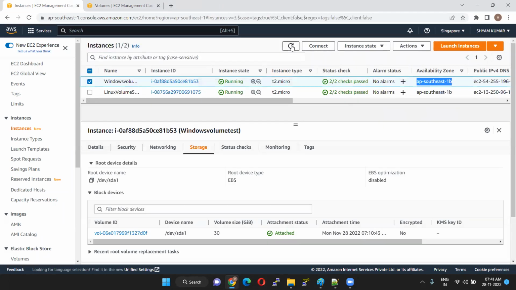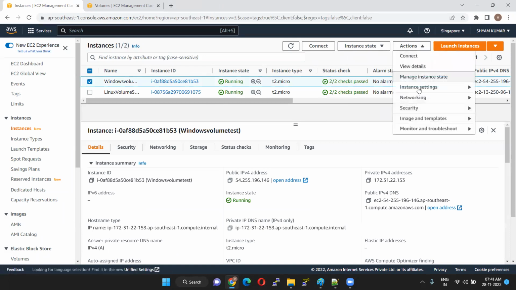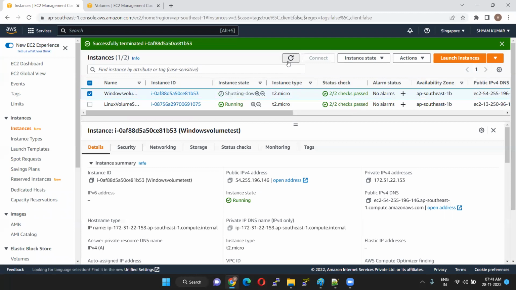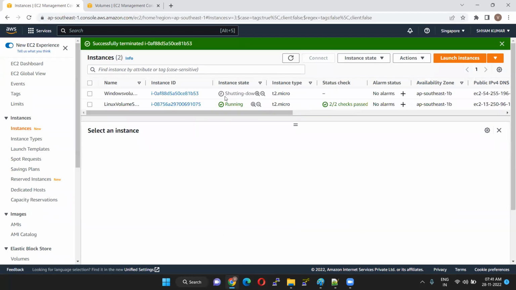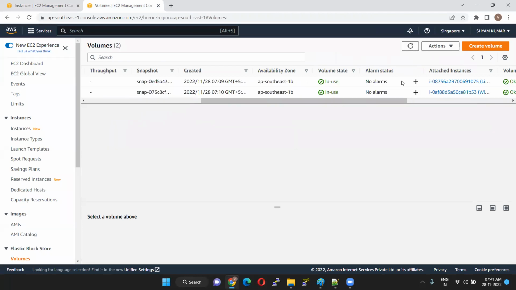And next, coming to Linux machines. Once you delete the volume here, the root volume, which we call the C drive, will also be automatically deleted. Okay.